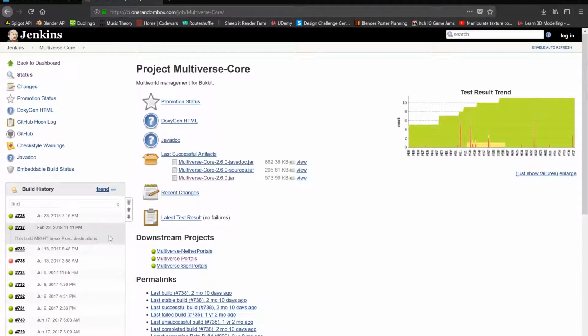Left over here, these are the stable builds. This is where you want to download. So click on the build. The most recent green one is what you want. You download the .jar and you're good.